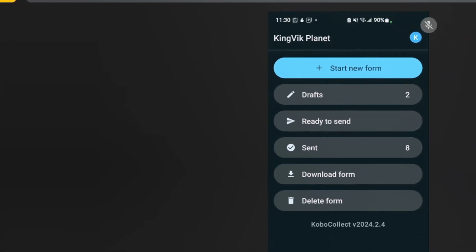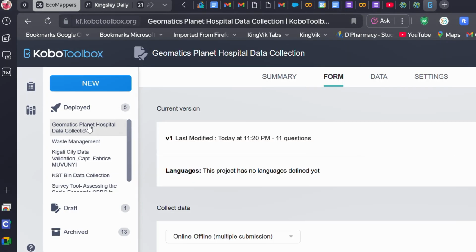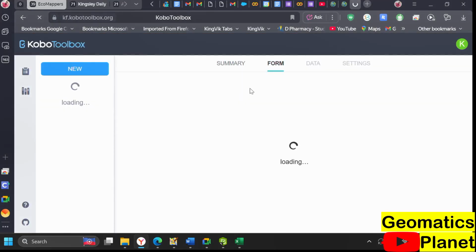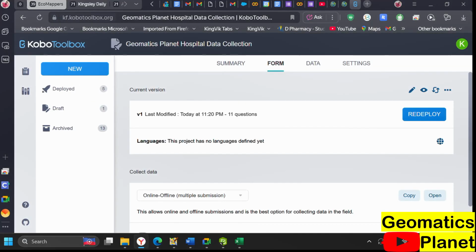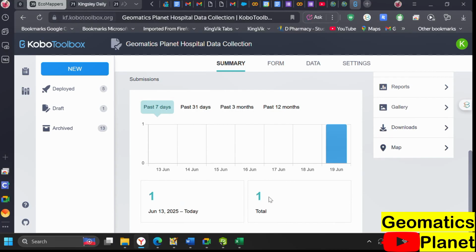So on this, I am going to change back and return back here. Now if you look here, you see the form which we deployed. I'm going to refresh now because I have uploaded one of the data, as you can see. Once I refresh here, you see that this particular one is going to be here. Now if you go to summary, you can see that among the questions, we have one submission here. This is the date today. This is between these days, 7 days ago. On today, being this date, this is the total we have. The more you have, it shows how many were collected.